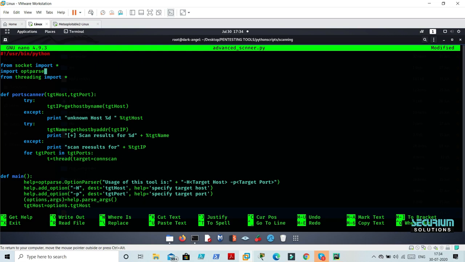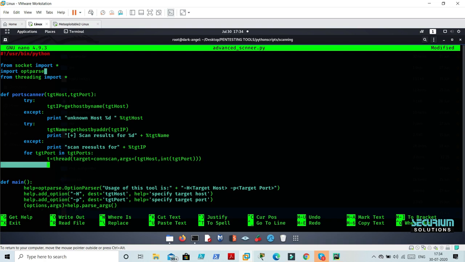Connection scan, I'll add some arguments with that, so args equal, and I'll create in here target host comma integer target port. So target port, I need to close it three times, right? We have opened three times and I need to close it three times. Right, done. Now I will start this function, t dot start. And I think I've done it properly.